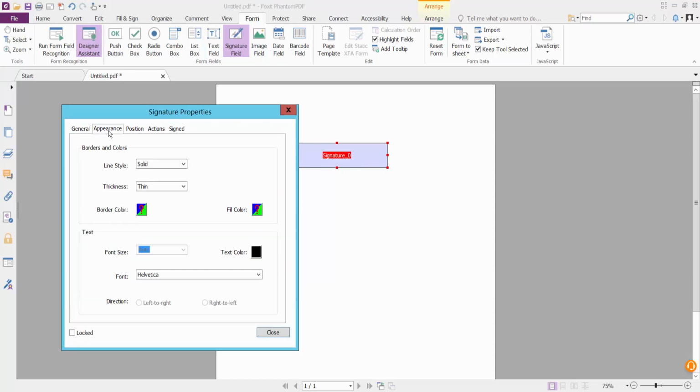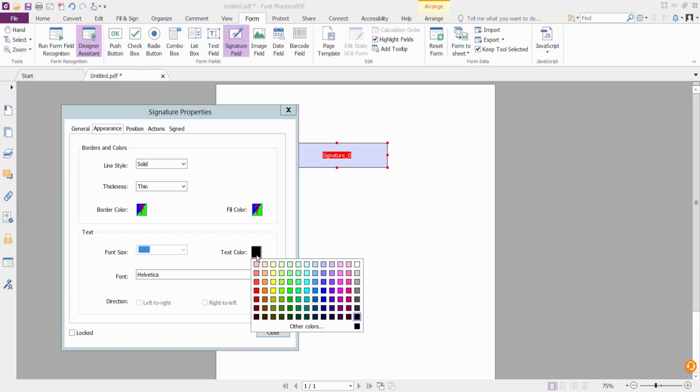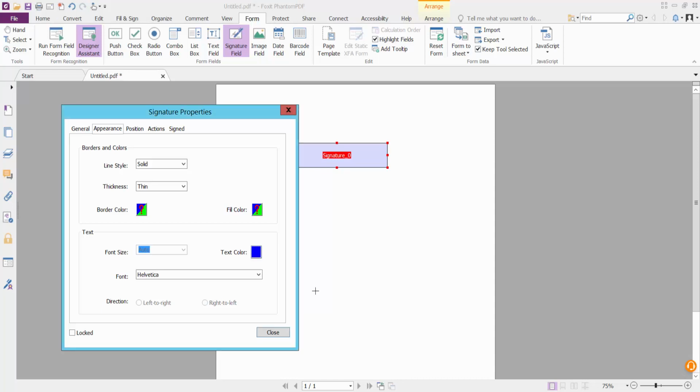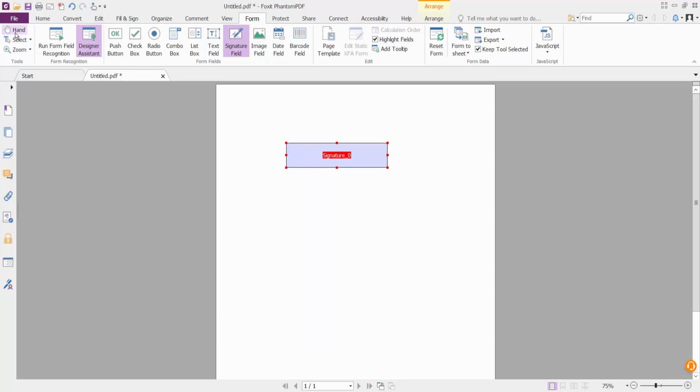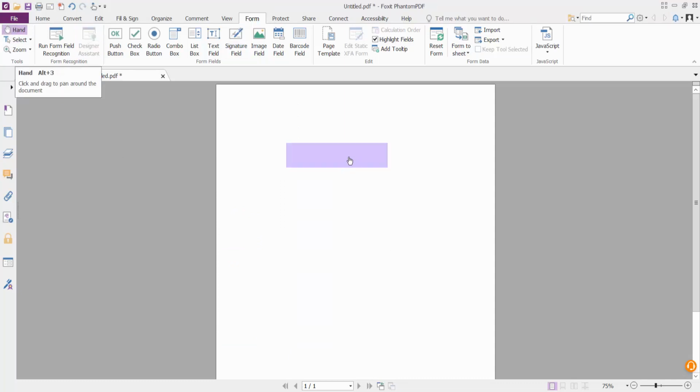and click appearance, fill color, border color, text color. This is a signature color, text color, signature text color. We will choose border, line style, thickness, border color, font size, text color, font style, okay, close, click hand option and click.